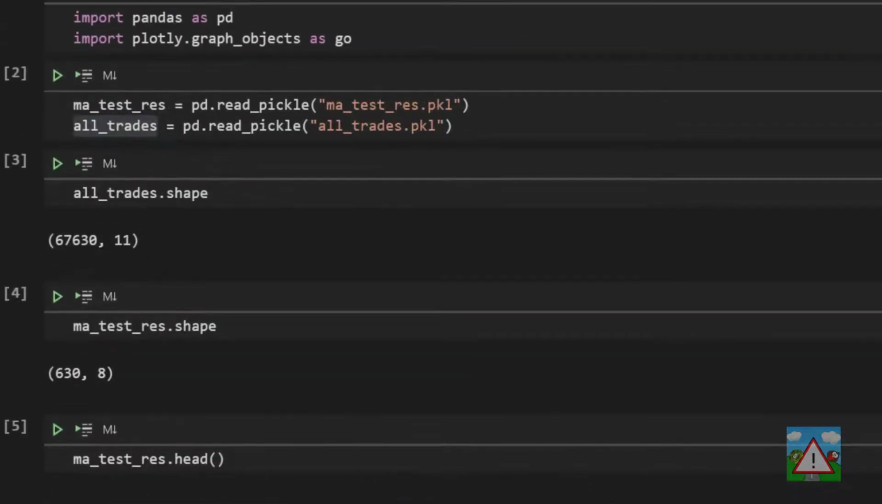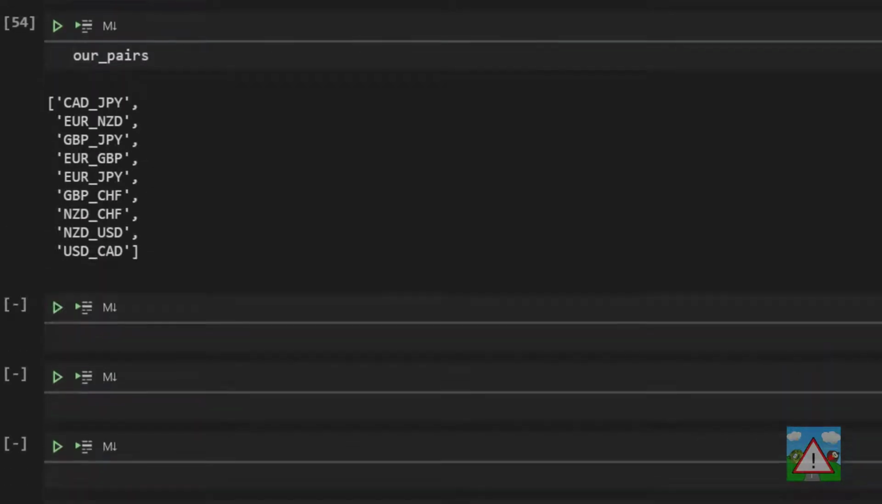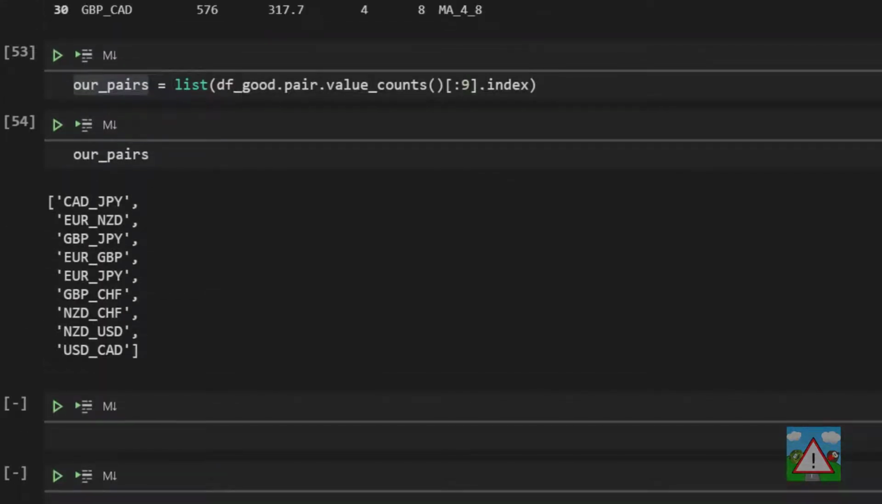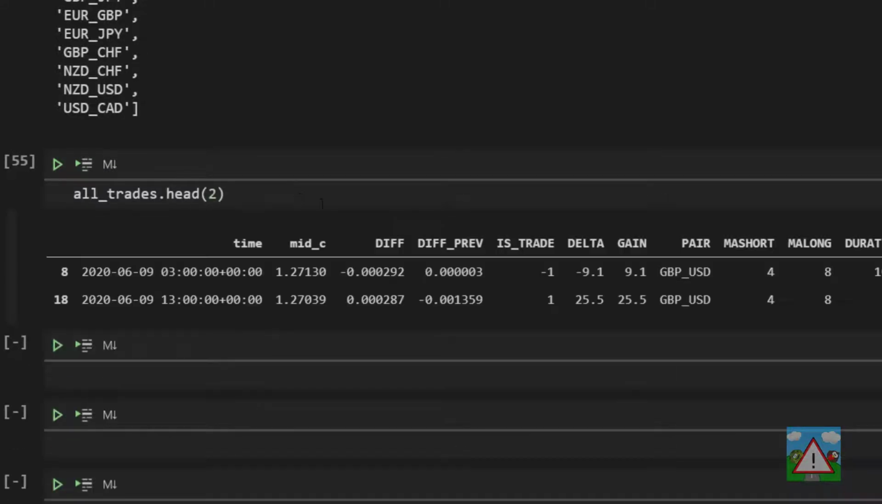I'll go back up to the top, and you can remember that we imported it here. We can use all of our trades to actually get each of the individual trades that was made by each of these pairs for these three crosses. The only slight issue that we have here is that all trades doesn't have the cross column on it. It still just has the MA short and MA long.